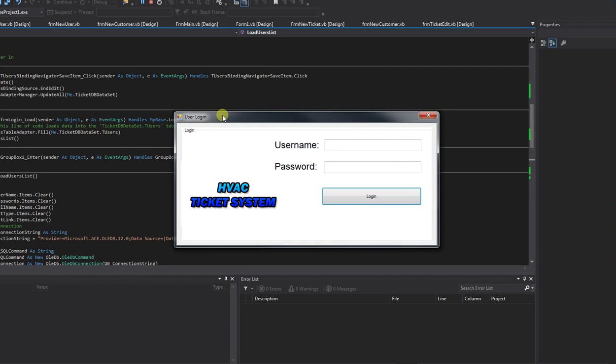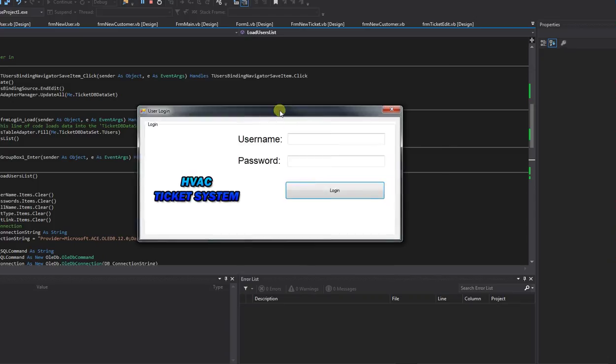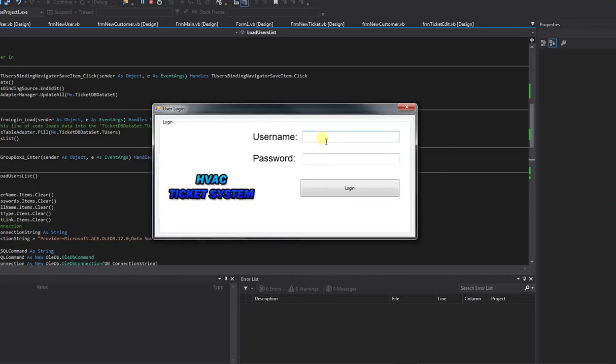I've loaded this up just to make sure that it won't give me any errors. As for the database, I'm going to go ahead and log in as an admin. I'll show you a few things. I'll show you without the wrong password, and then I'll take it away and show you with the correct password.